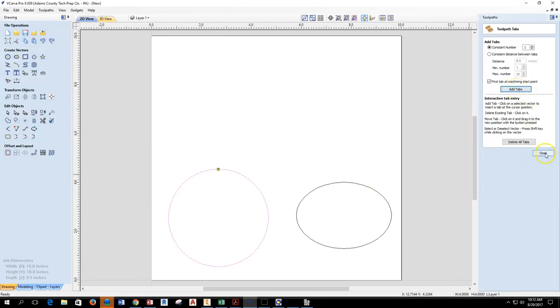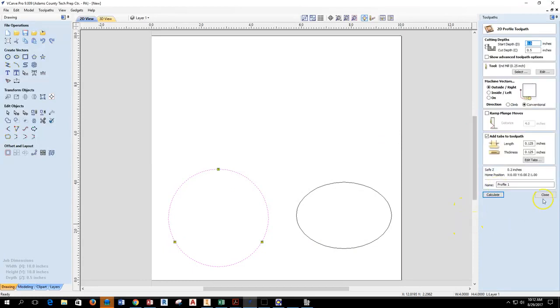So then hit Add Tabs. Whoops. Sorry, place these here like this. Good. And I wonder why they're not adding. Oh, I'm sorry, because I only have constant number there, so we got to do that and add these tabs. There we go. That should work. There, the tabs are added, and now we're going to hit close. All right, so that's all set up.